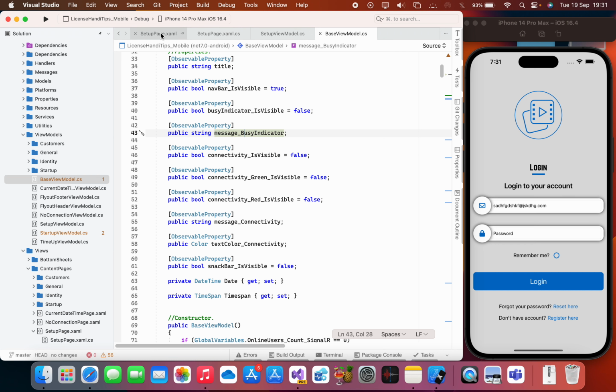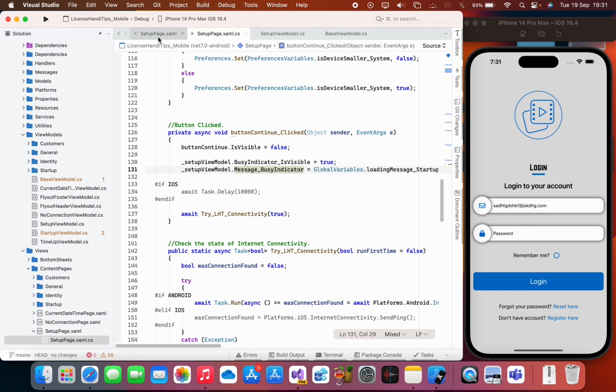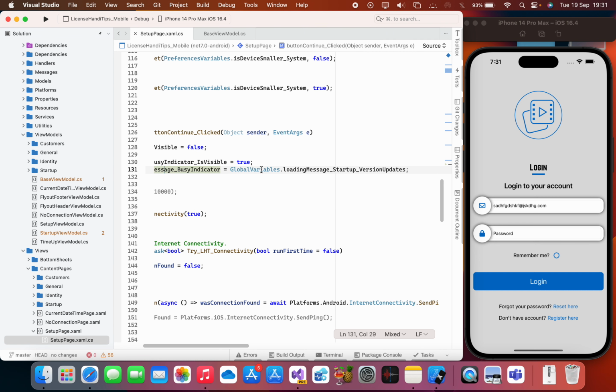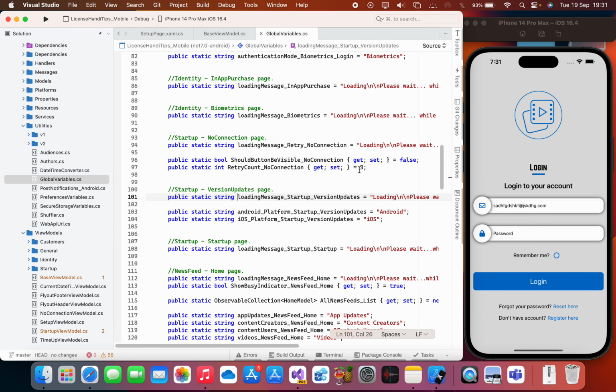So let's go back. Then the message, this is confusing. Let me close that. Close this. Then the message is coming from a helper class called the global variables. That's where I dump everything for the entire application. So I have this specific field called the loading message. It's a part of the startup for version updates. So let me quickly go to it.